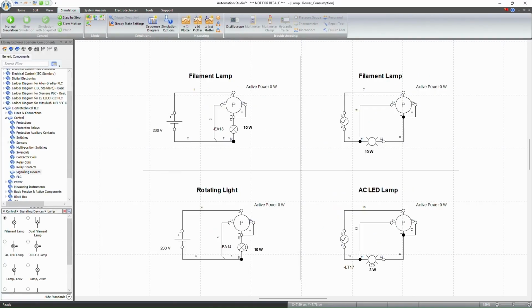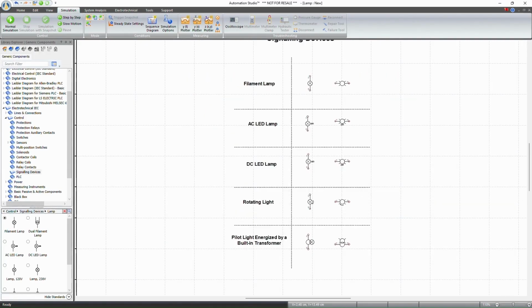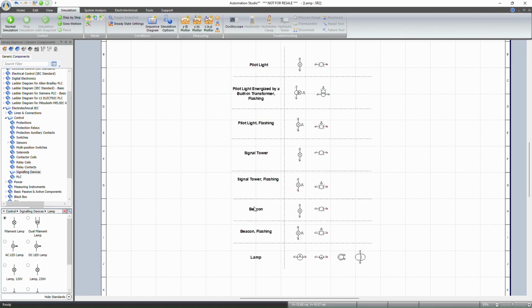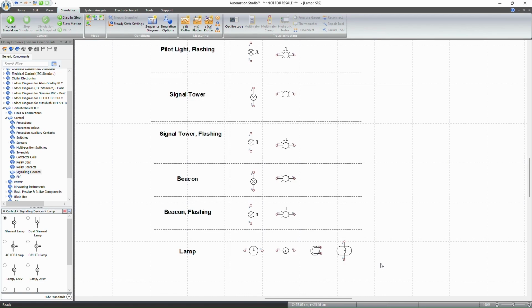In the next version, these modifications will be applied on this type of lamp. The modifications will be applied to pilot light energized by built-in transformer, flashing pilot light, single tower beacon flashing, and other samples of light.